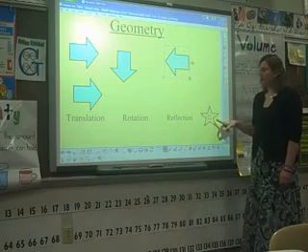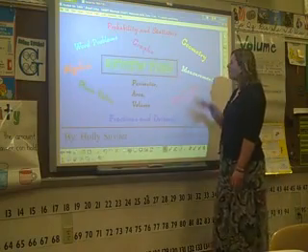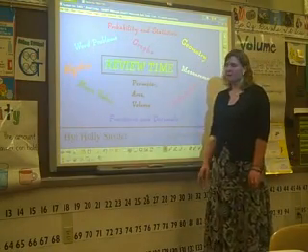These stars at the bottom of the page allow them to go back to the main menu at any time that they need to. Once they've completed one concept, they are allowed to move on to different concepts.